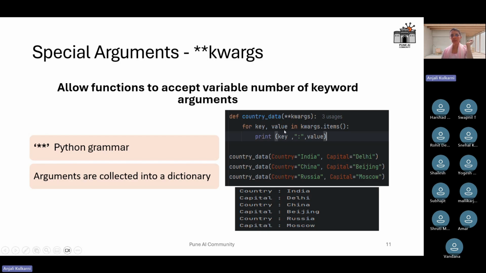So for example, here, I am trying to extract the key and value both from this kwargs dictionary using this function items. And then I'm printing both of these values one by one. So this happens for each of the calls that I have. So here you see, I have this country data in which I have the first key value pair as India and Delhi. So this is what gets printed out, country and its capital. Similarly, for the next call, the country and the capital.